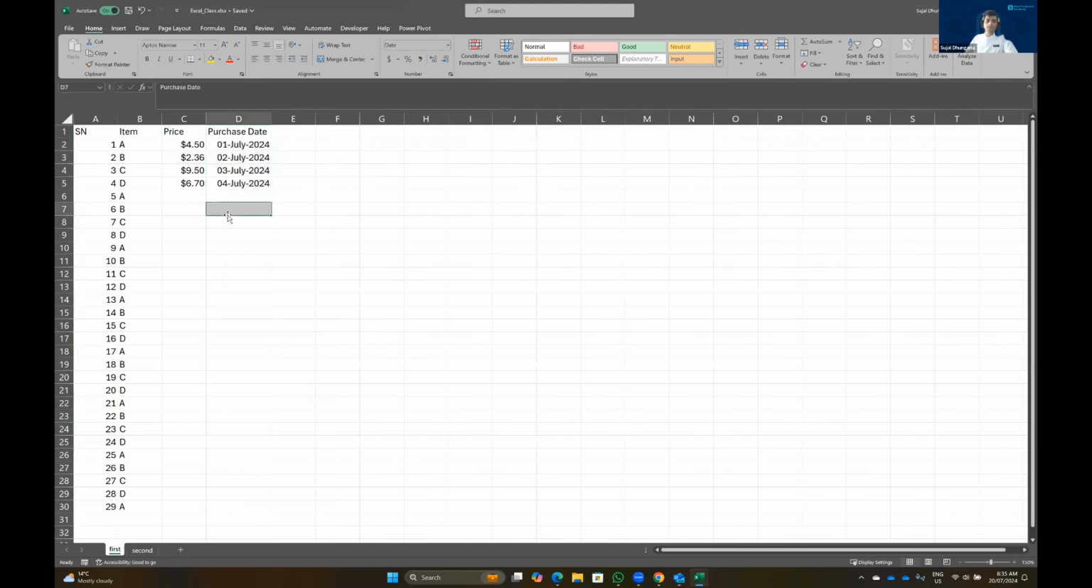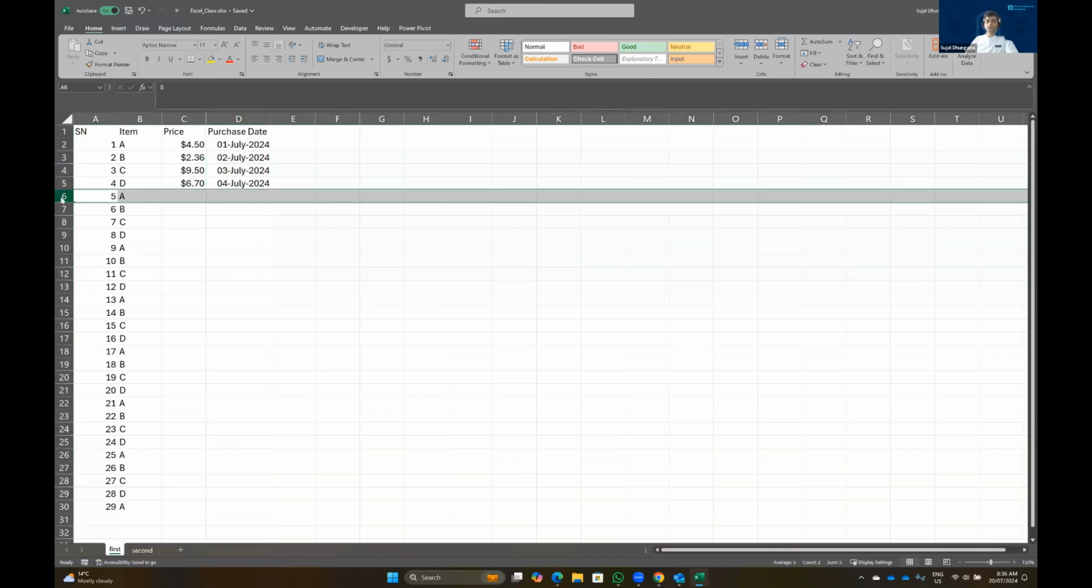Okay, so another thing about selection is if you want to select the entire column, you will just click on the name of that column. That will select the entire column. So if you want to delete the entire column or something, always click on the column name. And the same applies for rows as well. If you want to delete a specific row, you just select that row number and you can delete that row.